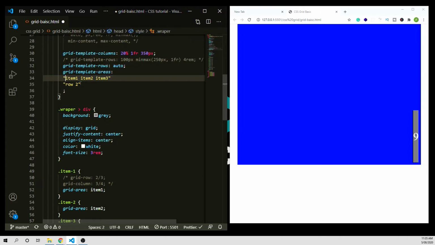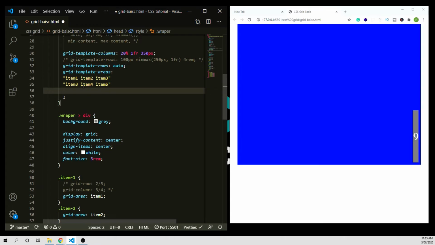And let's do the same thing with the items. Now goes to item 3, item 3, item 4, item 5, and another row, item 6, item 7, item 8.